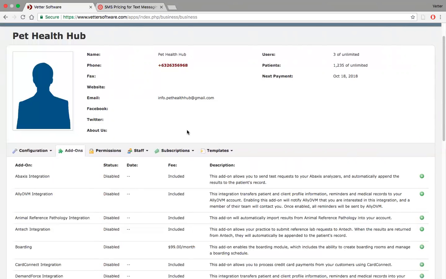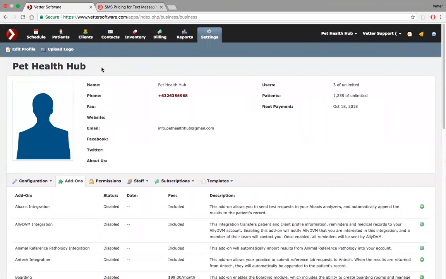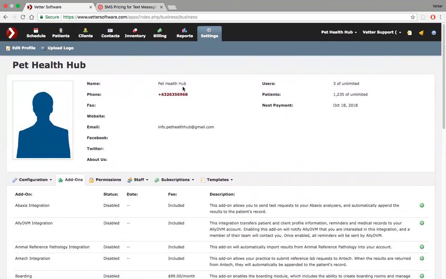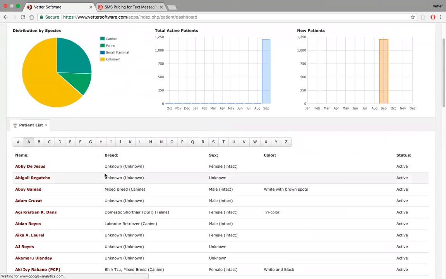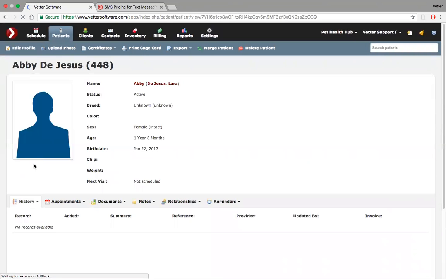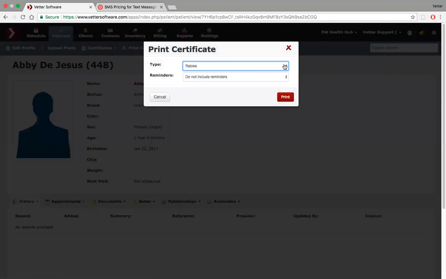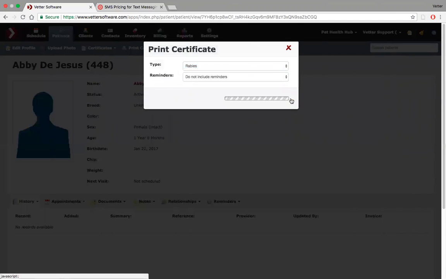Copy. So what you want to do is add a logo, because you asked about certificates and the way certificates are generated. If you ever need to generate one manually, do you have any patient records in here yet? Oh yeah, you do. Perfect. So let's say you go to Abby's here, and Abby needs a certificate. It would come right here and say, let's print a certificate for rabies, reminders, vaccines, and let's say it's a rabies certificate, and this is how it'll look.